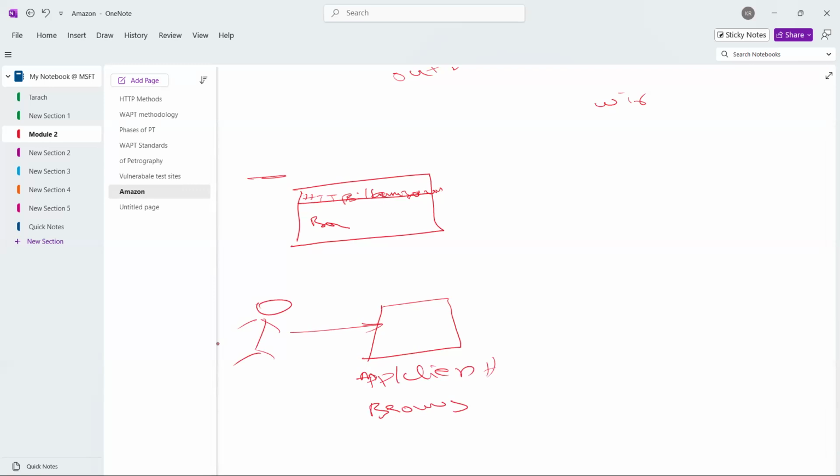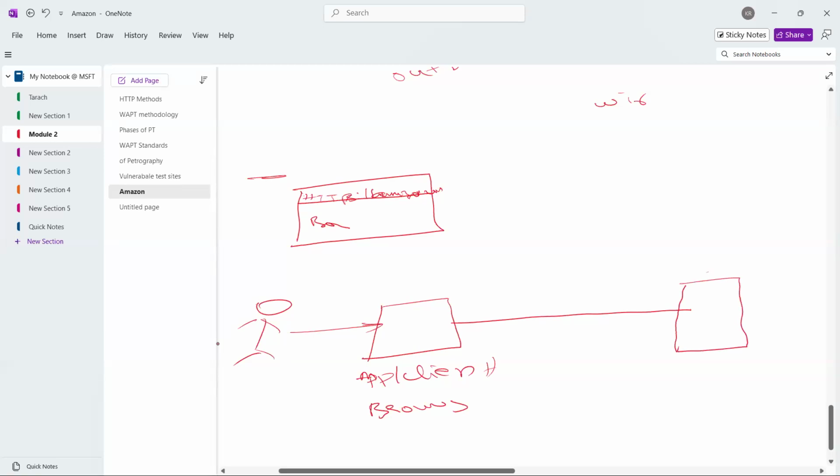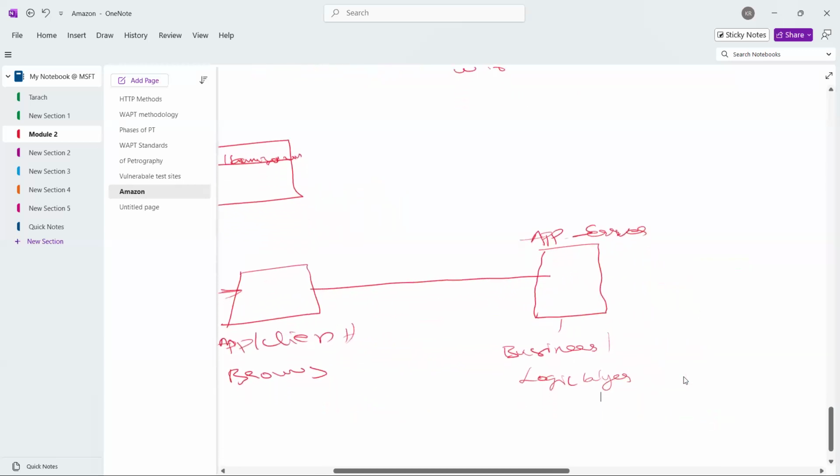So in between, a lot of network devices might come, from your side as well as the server side. But on a top level overview, this will be the architecture. Here is the application server, the app server. We can call it the business logic layer as well, or just the logic layer. All your business logic will be executed here.